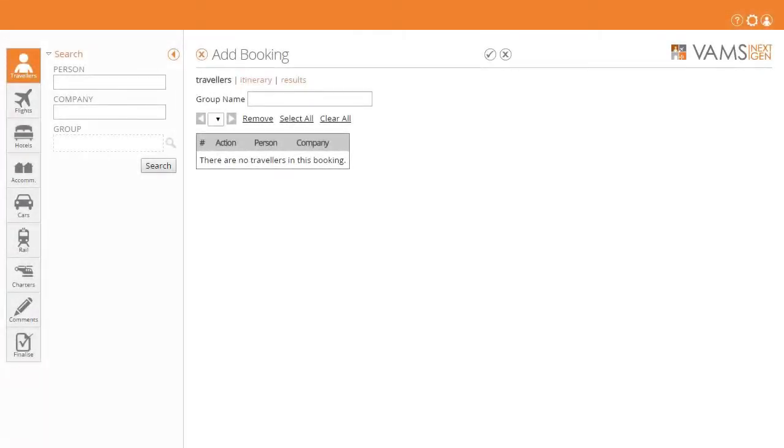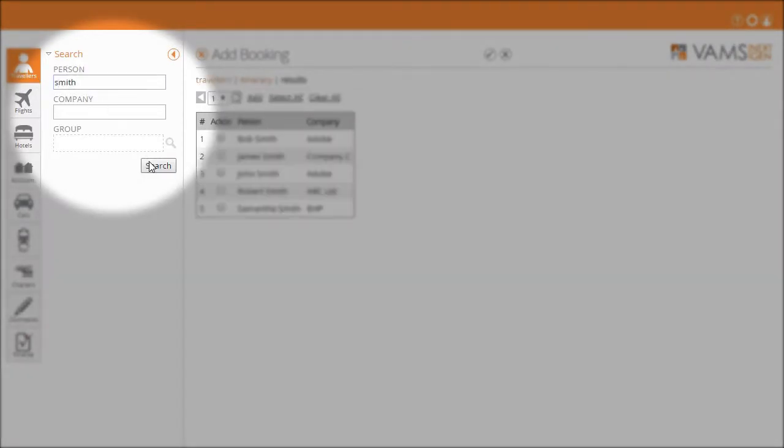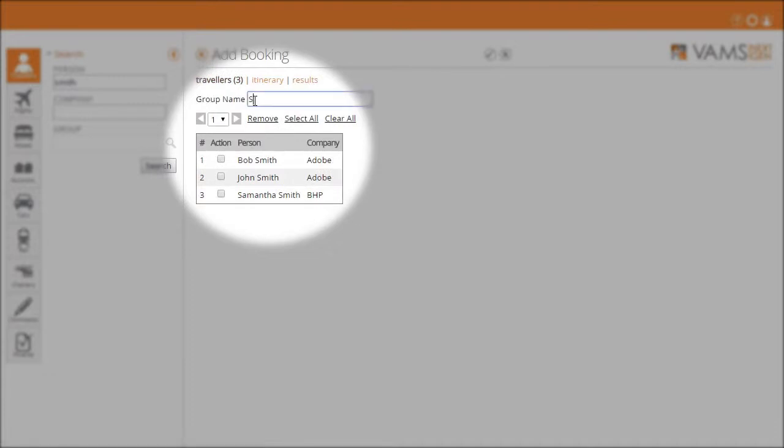The traveller page is where personnel are added to or removed from the booking. We enter the traveller's surname, company or roster, then press the search button. A list of names that match our search are displayed to the right of screen. We tick the ones we want and add them to the list of travellers that need bookings.